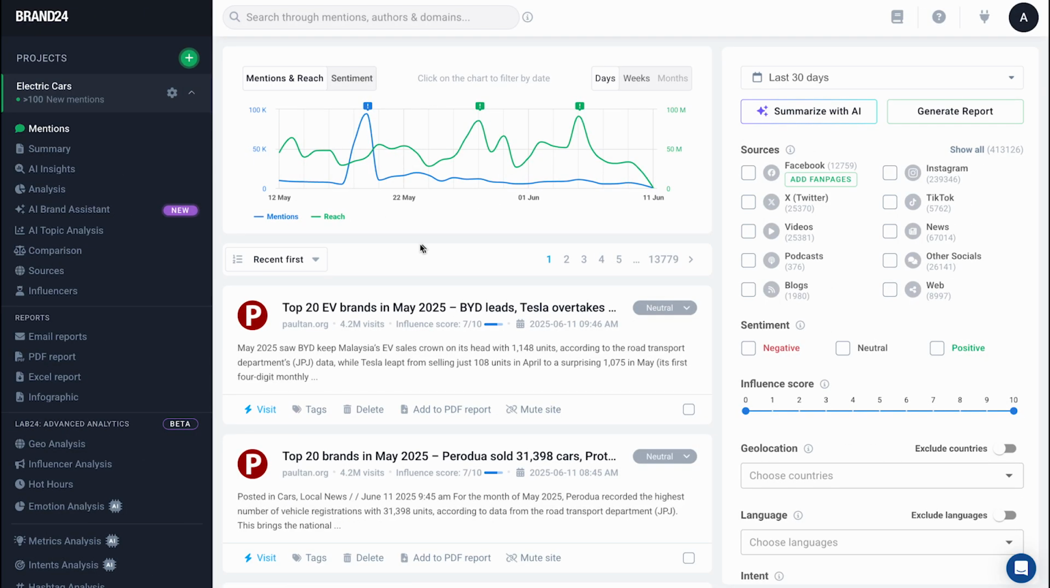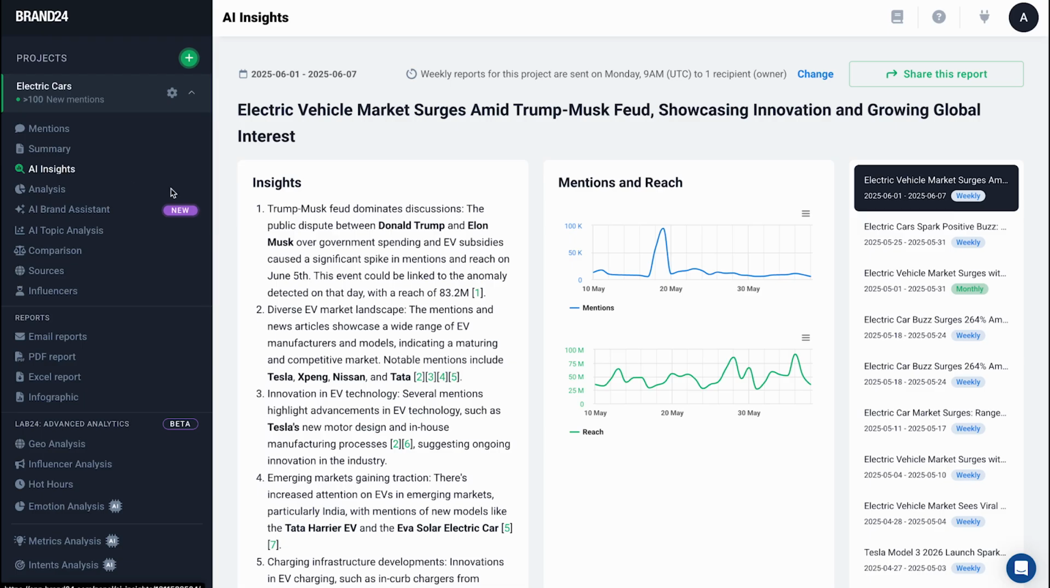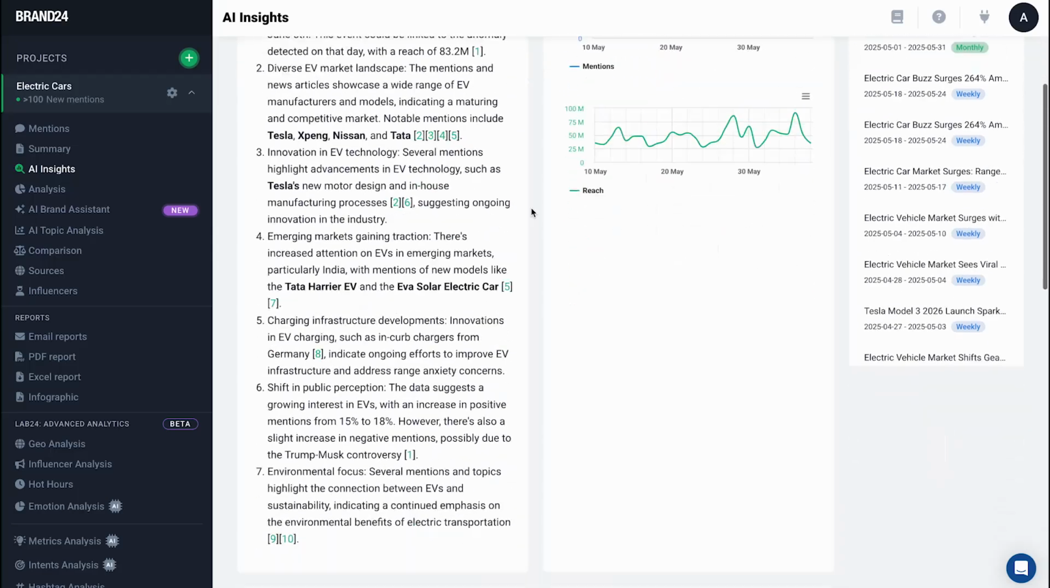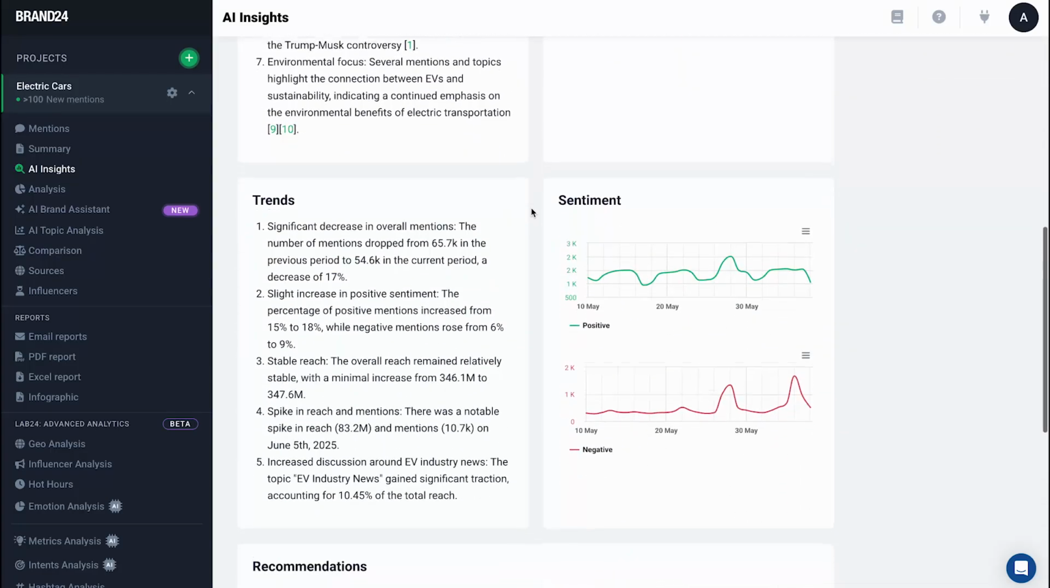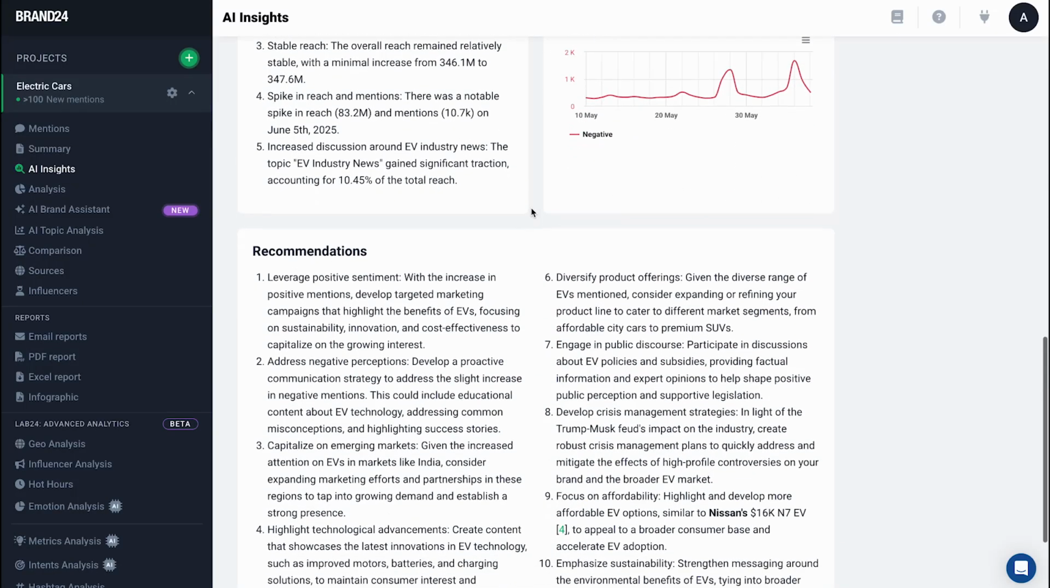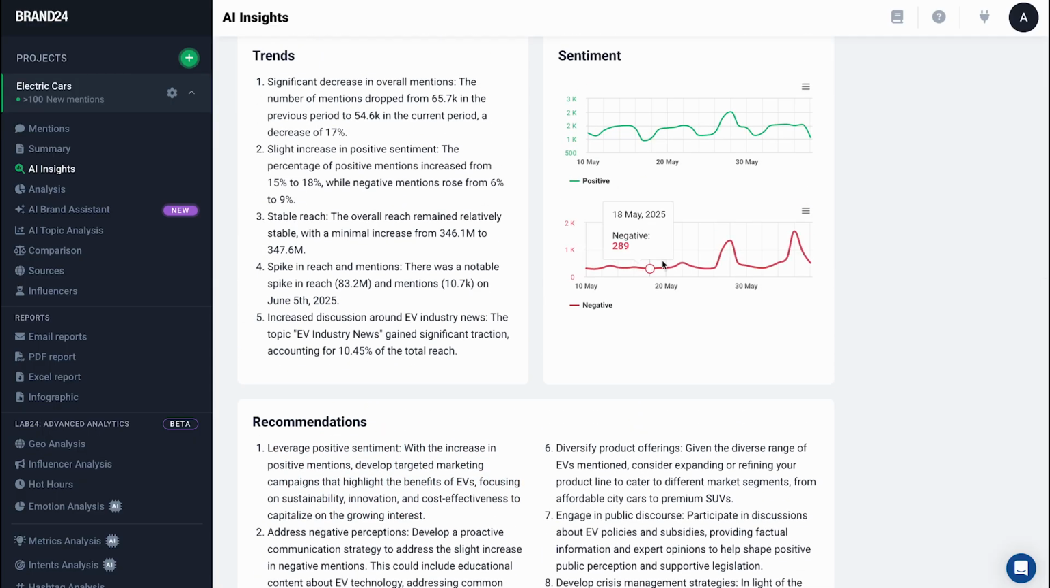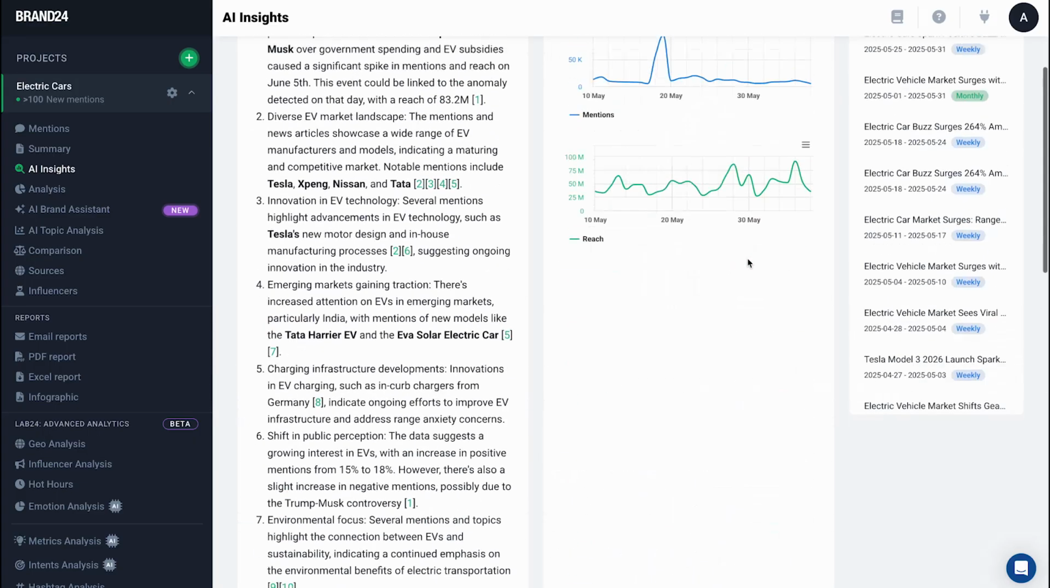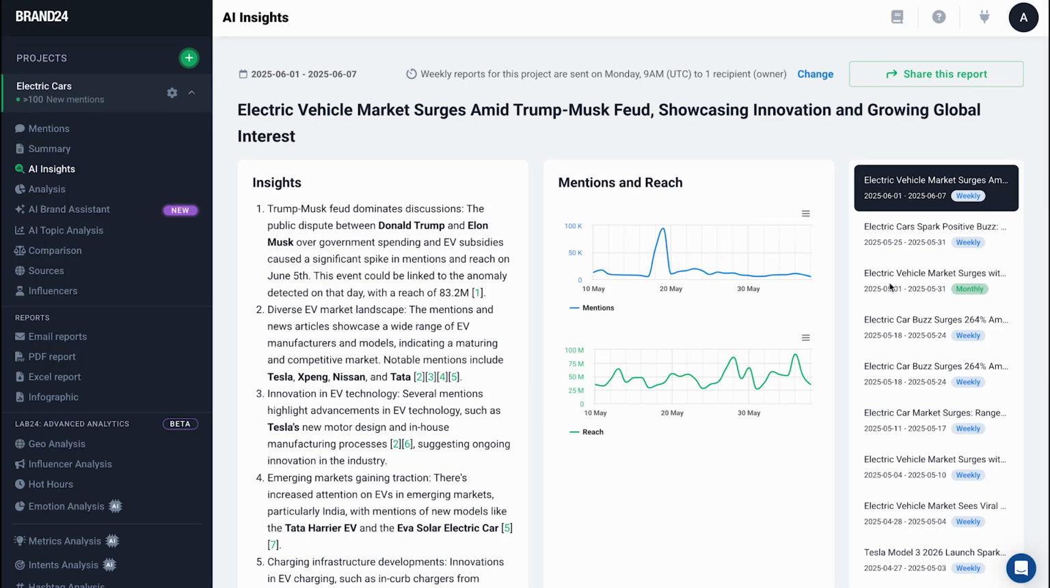Now, let's go deeper into AI Insights, which we briefly mentioned earlier. This feature analyzes your projects, identifies trends, and offers recommendations for future actions based on what has worked in the past. It's particularly helpful for marketers juggling multiple brands or those tracking competitors, because while you may know your brand inside and out, keeping up with competitors can be a challenge.